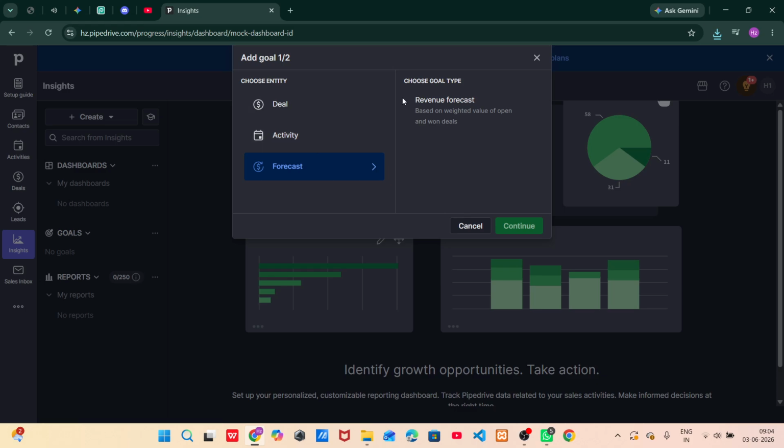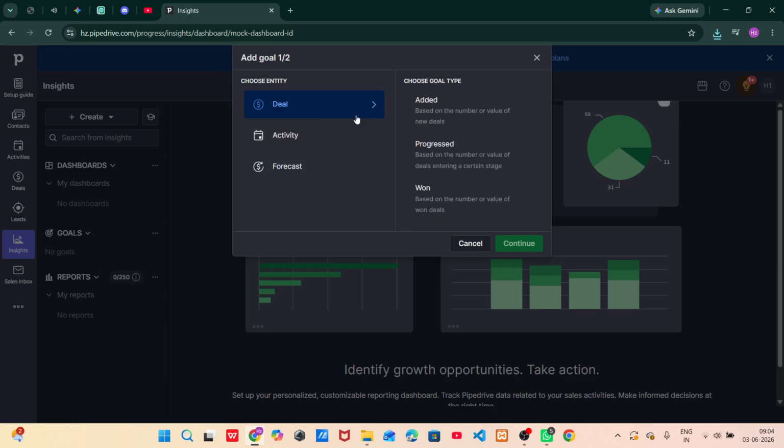Next, it's time to pick a specific goal type. If you're tracking deals, you might want to go for won deals. On the other hand, if you're focusing on communication and outreach, consider selecting completed activities. It's all about what aspects of performance you wish to measure.